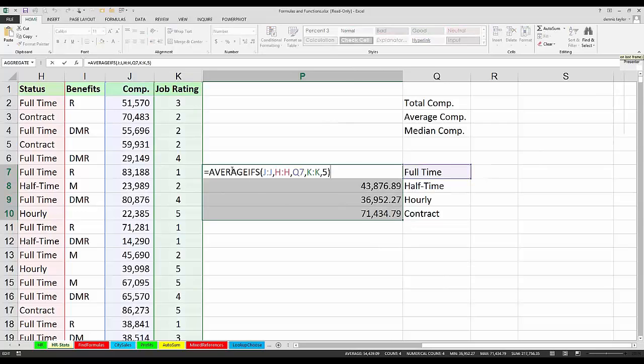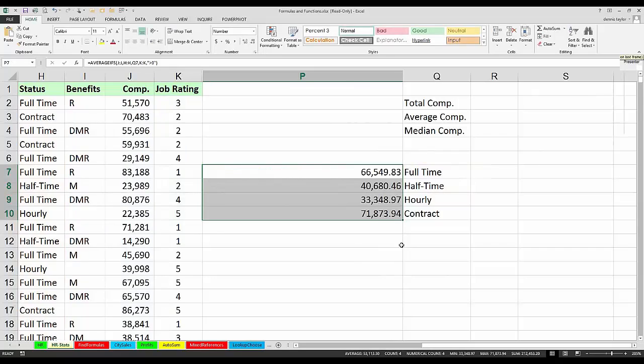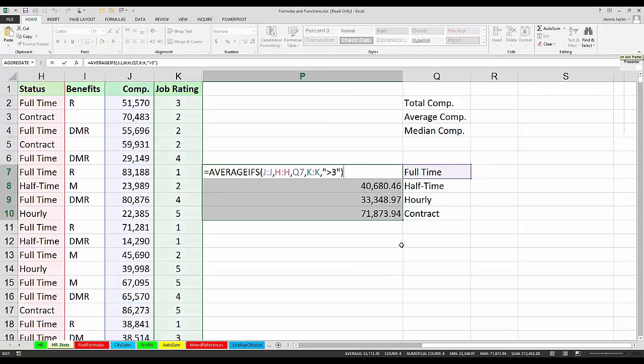And by the way, when you're using these various structures, you can use other kinds of logic. So what if we said the 4s and the 5s? You don't have to put this in twice, and actually that wouldn't work anyway. You have to put in double quote, either greater than 3 or greater than or equal to 4. So double quote, greater than 3, double quote. So now we're about to see the average salaries of the various statuses for all the people who have a job rating of 4 or 5. There we go. So we're seeing those too. These are good tabulation-type functions to use, and when you're working with large lists, sometimes these are really valuable.